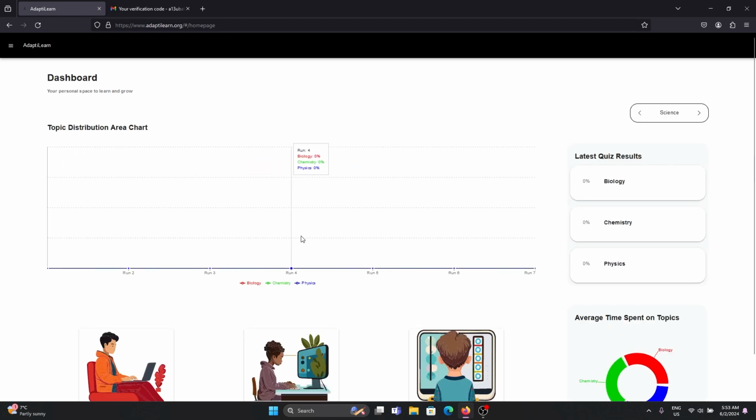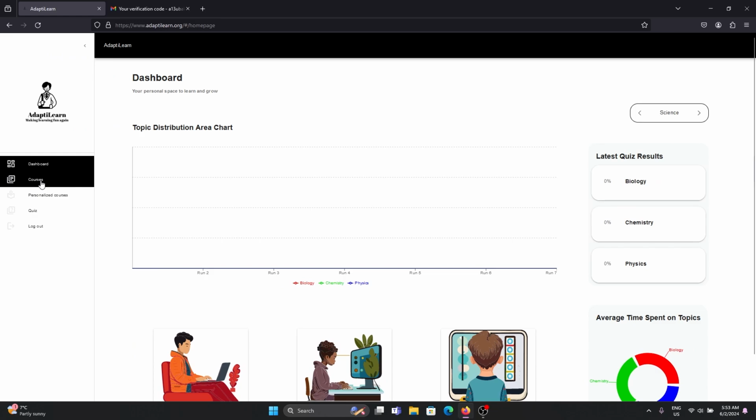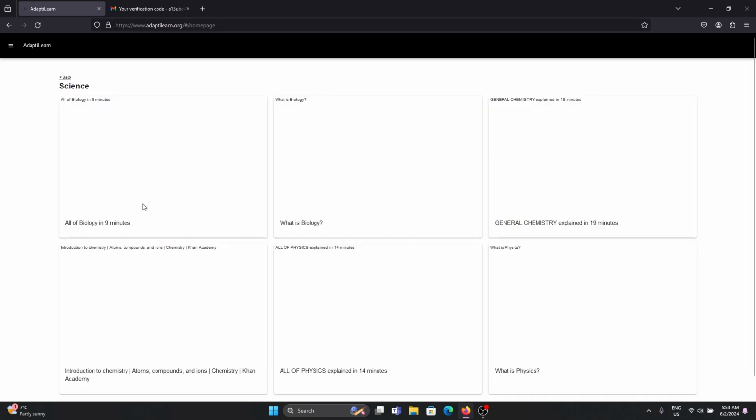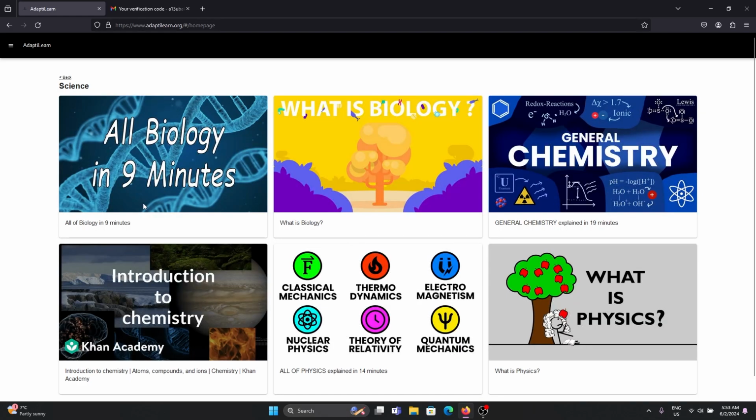So at the moment, the dashboard is quite empty. This application at the moment comes with science, maths, and computers subjects only as of right now. So you can see over here, you have your courses, personalized courses, and your quiz section. So the courses section is just a general course. Like I'm going to assume that this is a course. It could be anything. So if I've taken science, for example, I've given 3 topics: biology, chemistry, and physics.